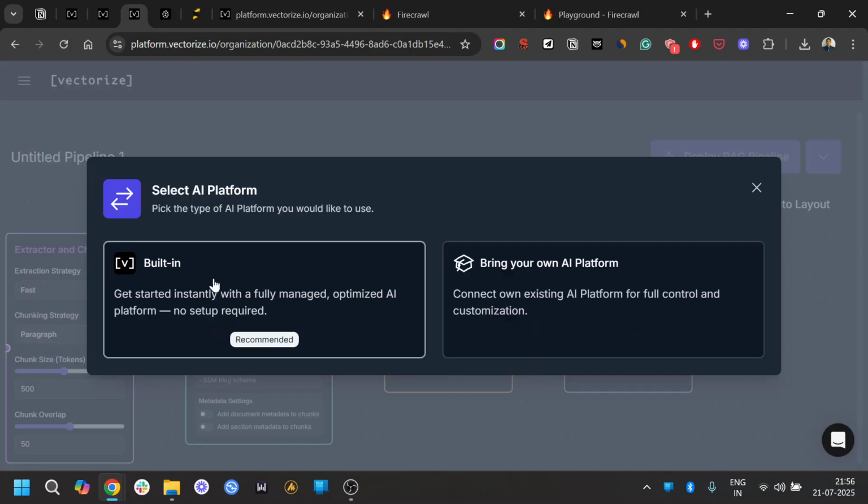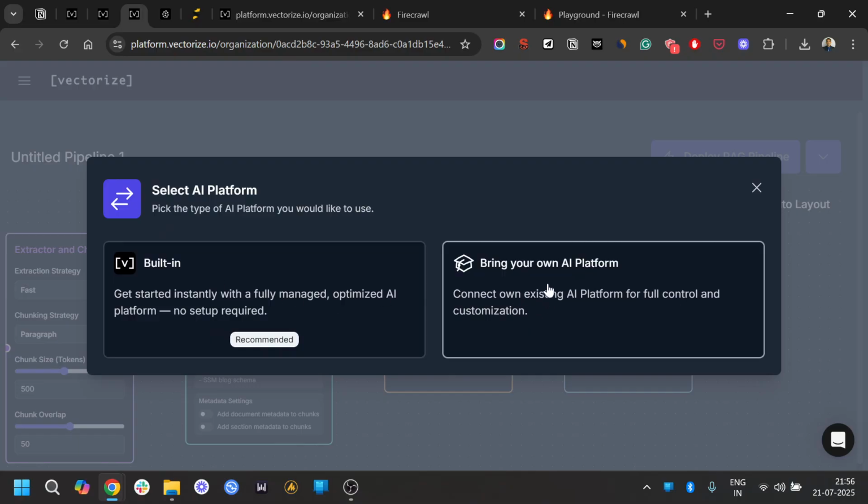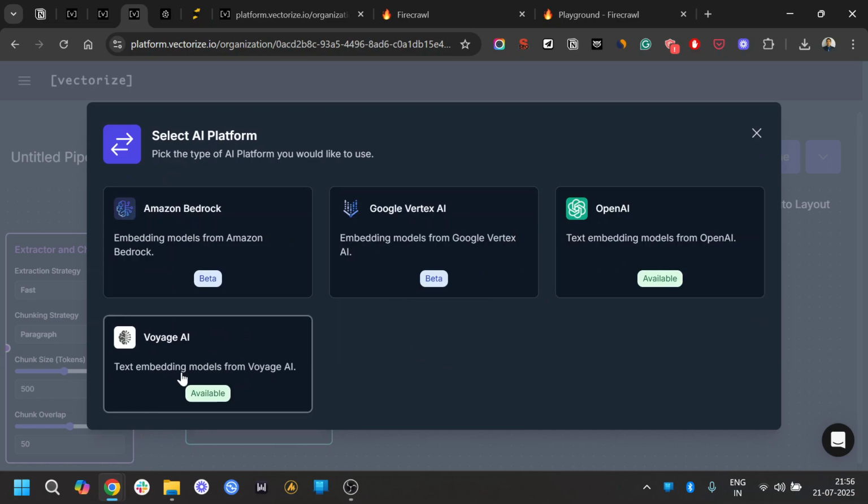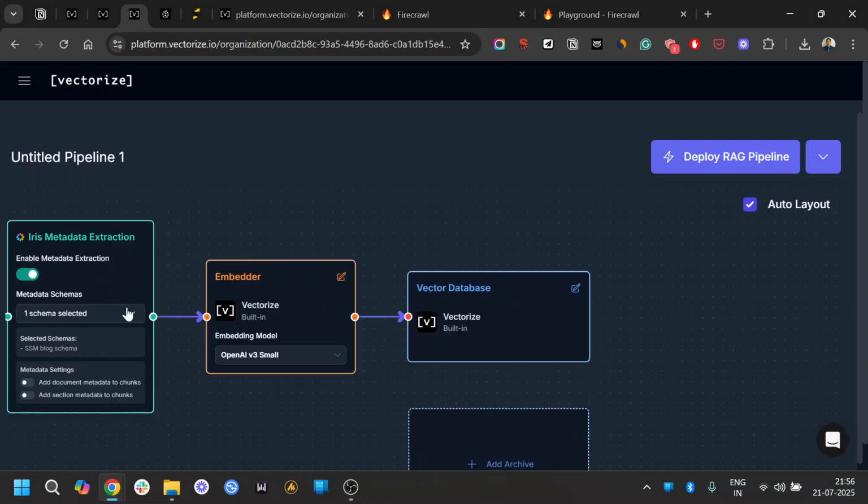The one we are going to go with is the built-in model from Vectorize. Otherwise, you can also choose one from your side. They support OpenAI models, Google Vertex AI models, Amazon Bedrock, and more. But we are going to go with the built-in model. So the chunks that will come will turn into vectors.